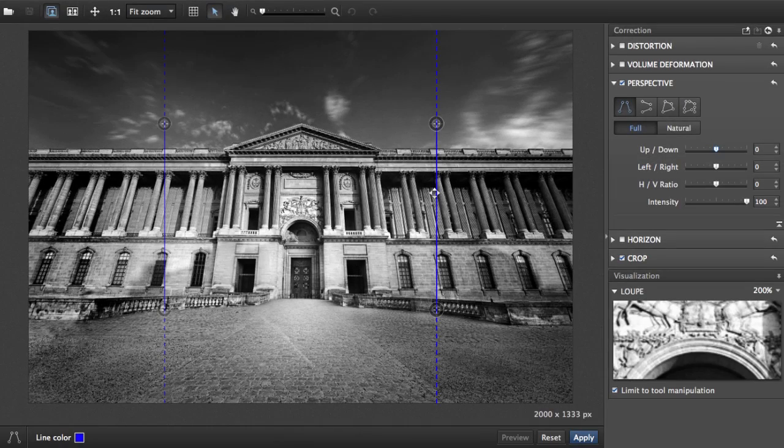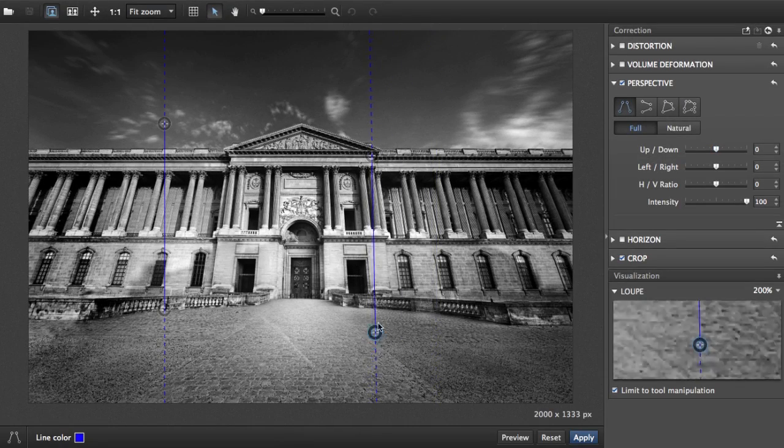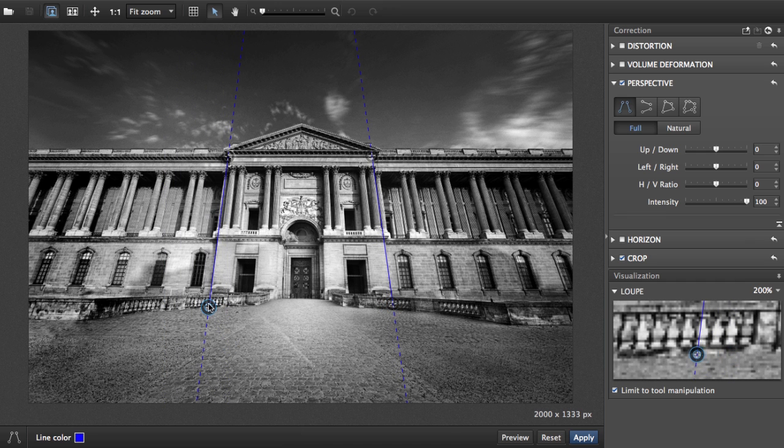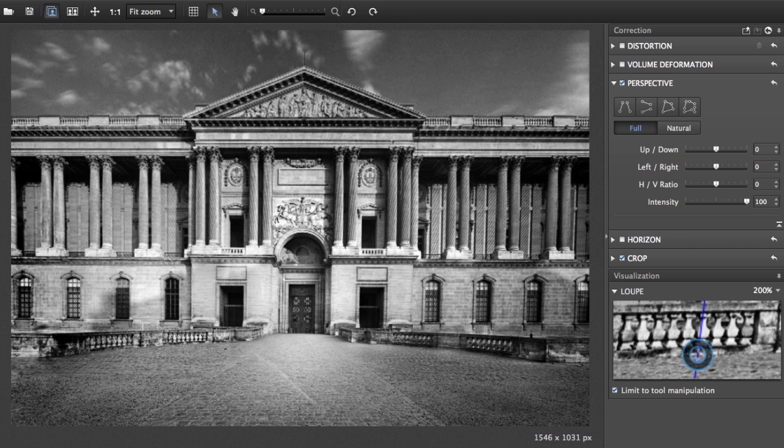To achieve perfectly straight lines after you've applied the distortion correction, simply place the anchor points along the lines that you want to straighten out. The perspective tool makes the unsightly convergent lines disappear.